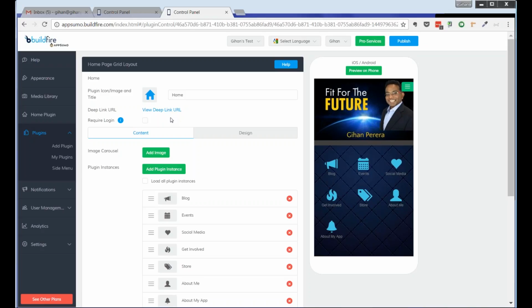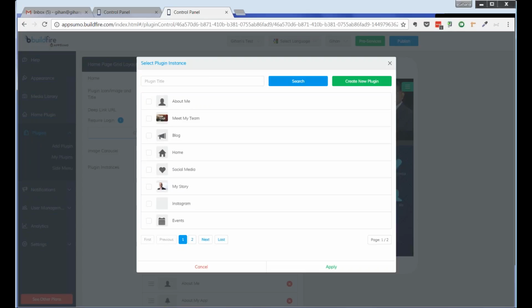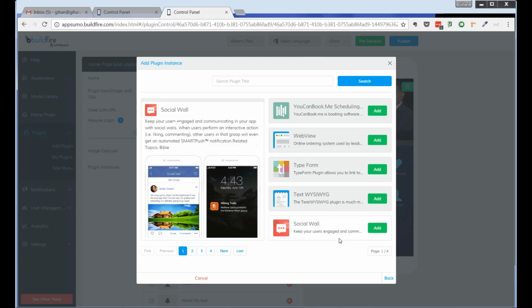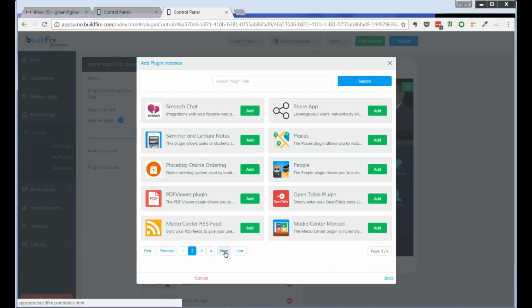Okay, I think I've answered the questions that have come in, except for the members plugin. So let's add a members plugin and we'll see what it looks like. So we'll add a plugin. You can choose from the ones that are already set up for you or that you've created, or you can create a new one. So we're going to create a new one.